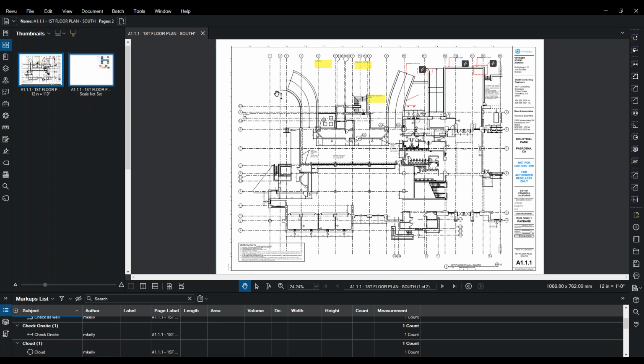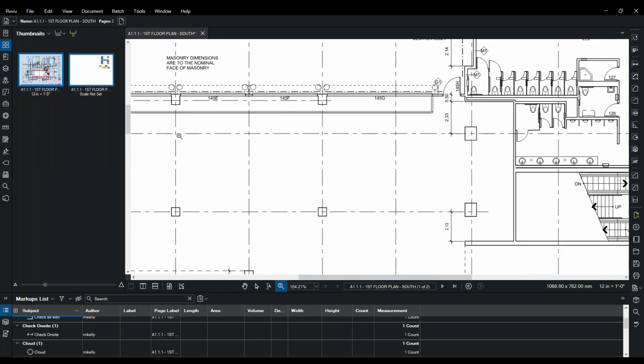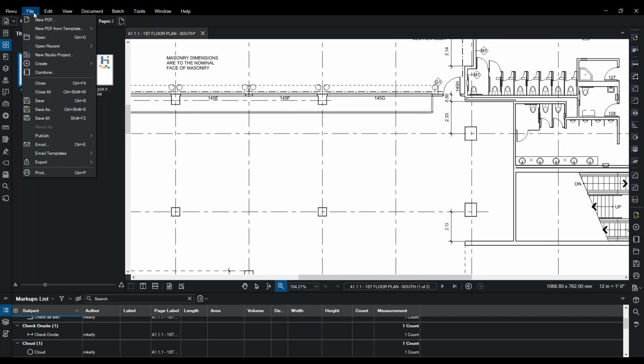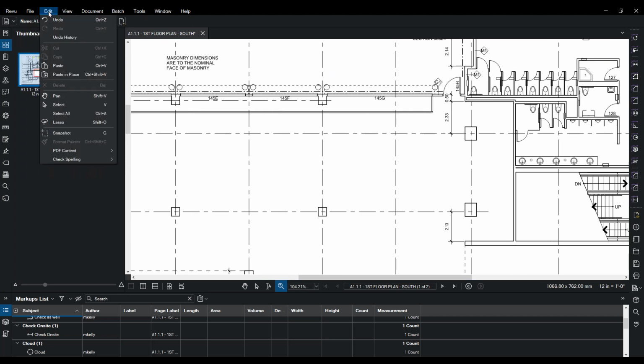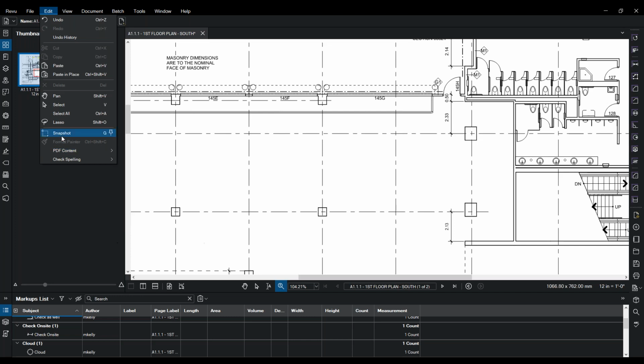It does enrich what you're actually doing in the program. So one of the things I'm also going to do is just have a quick look at the snapshot tool. I'll just zoom in here, and let's just say, for example, that I wanted to make a notation on here that the structural engineer might need to add a column. It's probably not really something you might want to do, but let's just use that as an example.